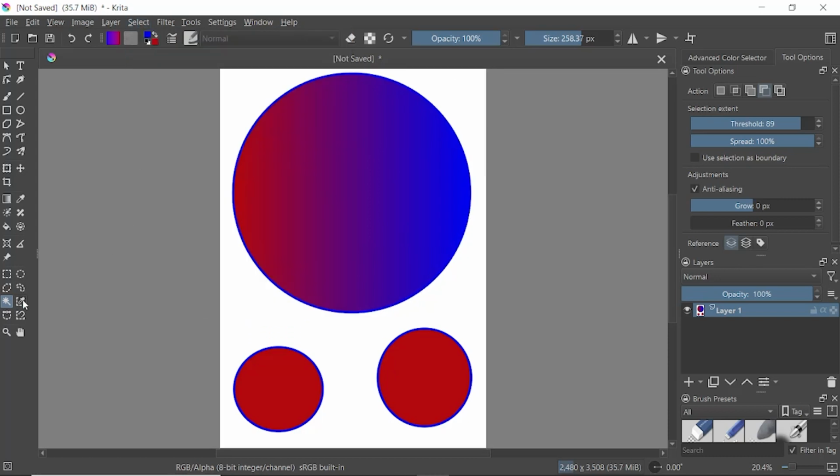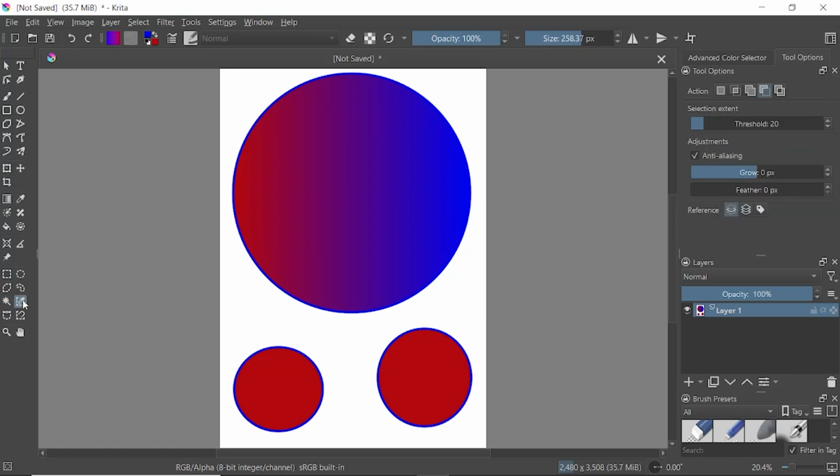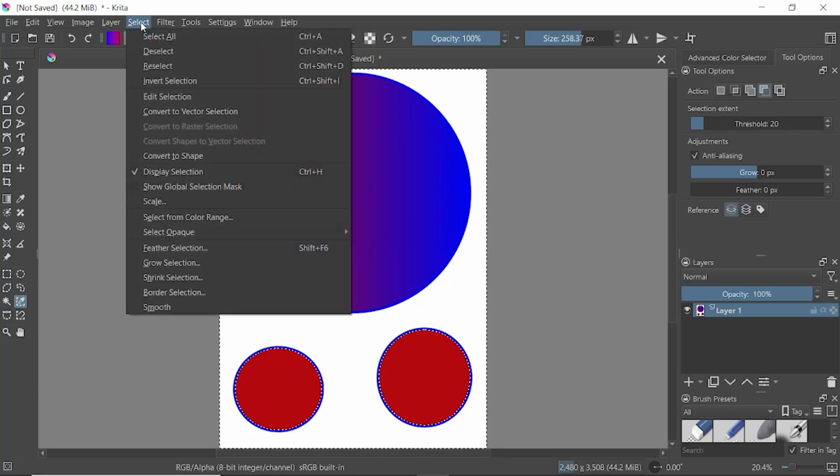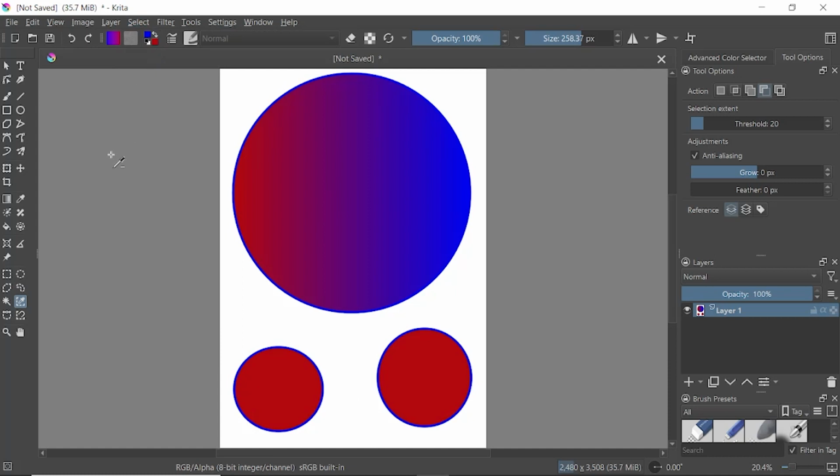This guy here is the color select. So if we wanted to select all of one color all over the image, we can just go ahead and click on the color here. So if I click on this red circle, you see it grabs the red circle over here, and it grabs some of the red over here as well. And there's threshold settings for this as well. I'm going to select, deselect.